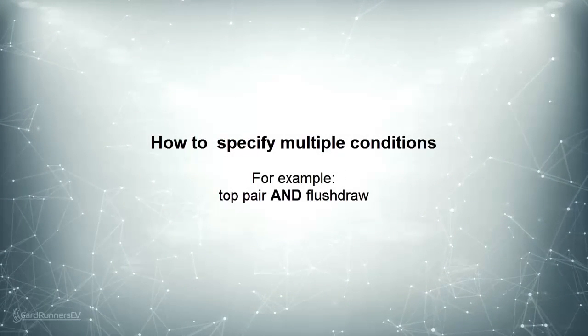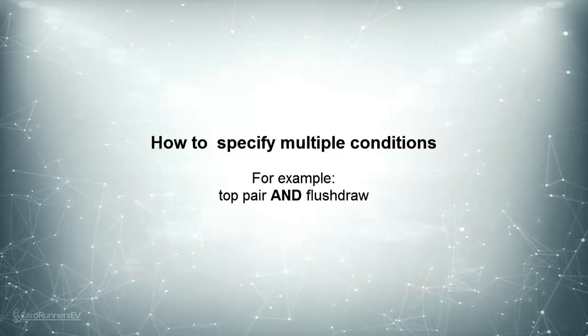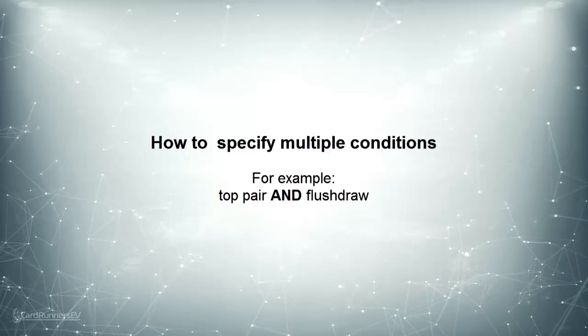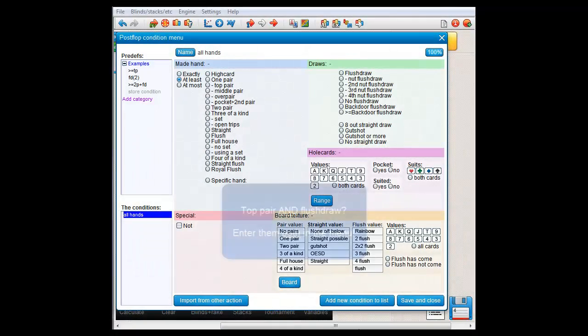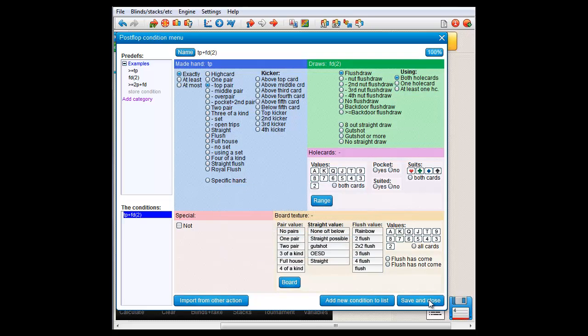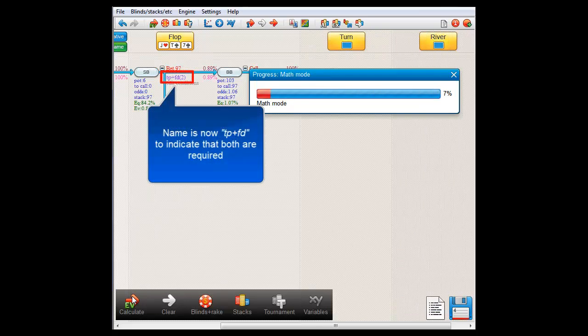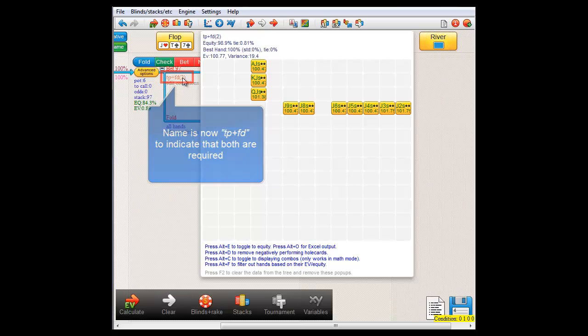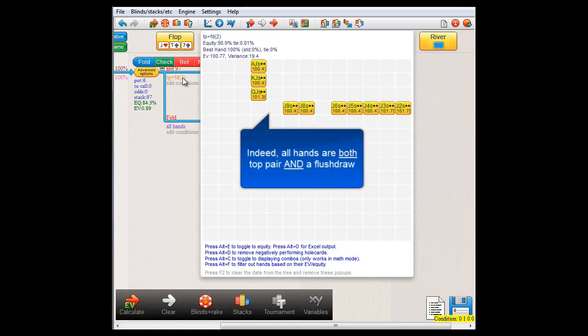Now let's say that we want our condition to filter for hands that are both top pair and a flush draw. For that, enter top pair and flush draw simultaneously in the menu. Let's try that. And indeed, now the condition will only accept hands that are both top pair and a flush draw.